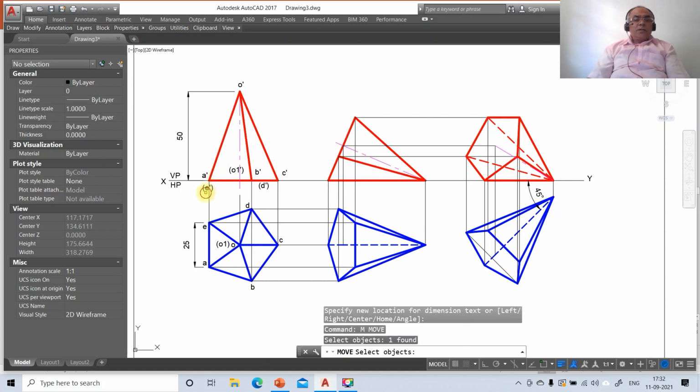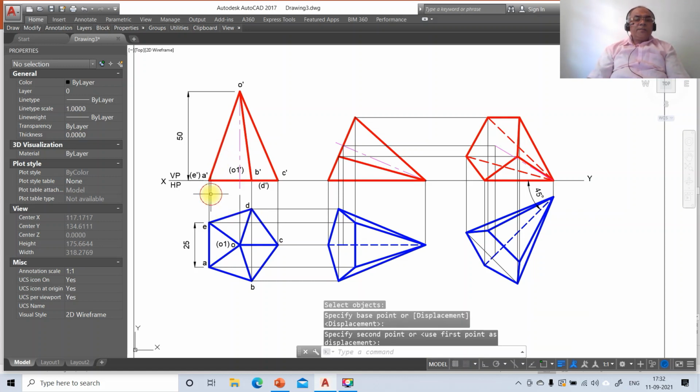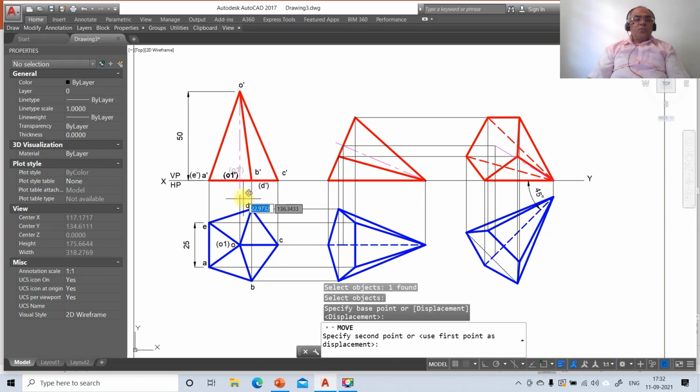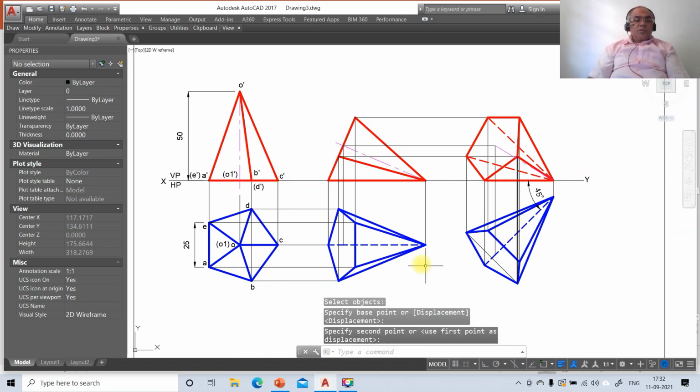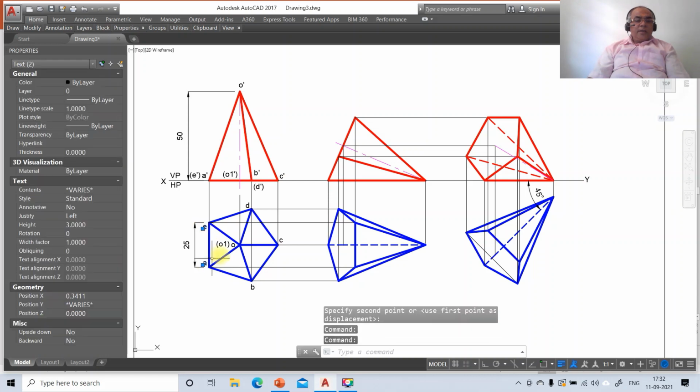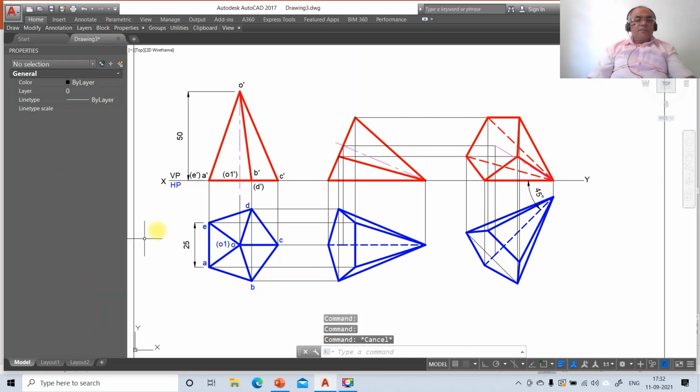Then go to move. Take E dash. Here take it as O dash. Here O1 dash. Here B dash. Here D dash. Here C dash. Then move this XY. Now click on A, E, O1, B, C, D and HP. Go to layer, make that layer as top view. Then escape it.